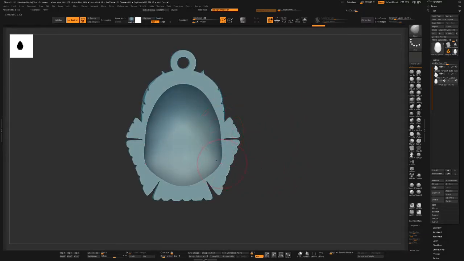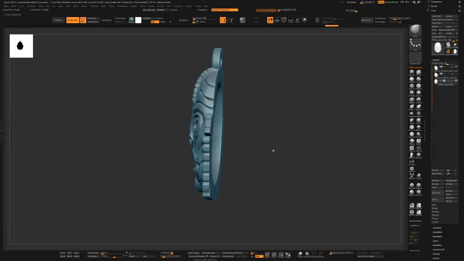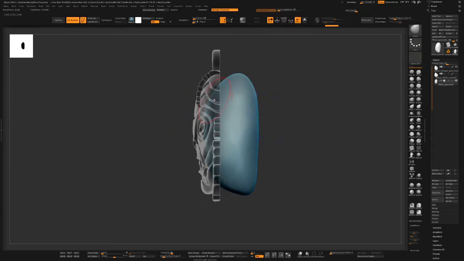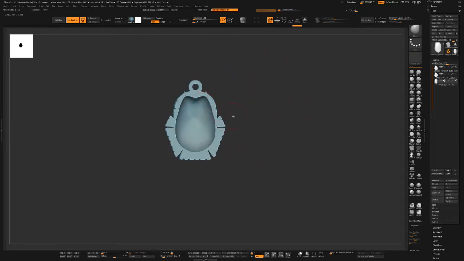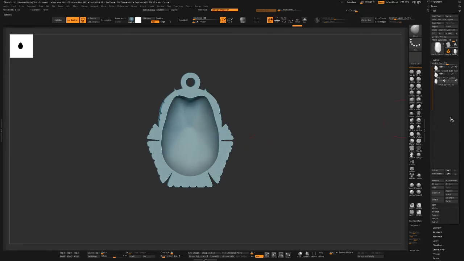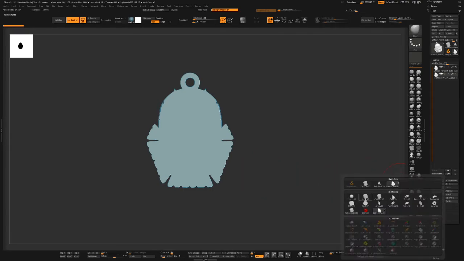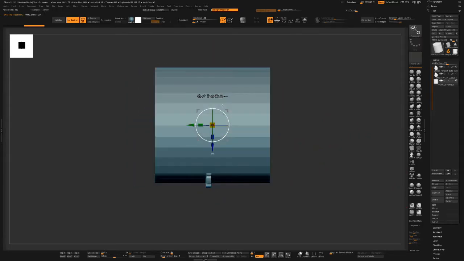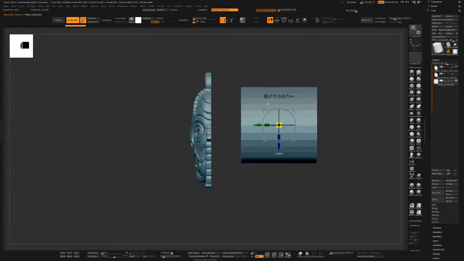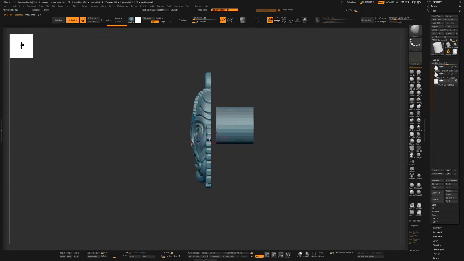So this way you can kind of manually go in and fill out these spaces with this boolean, which will work, but it isn't very exact. So, I'm just going to delete this. I'm going to go about it the same way that I did the other hollowing video, where I'm going to hollow out this and use a shell.